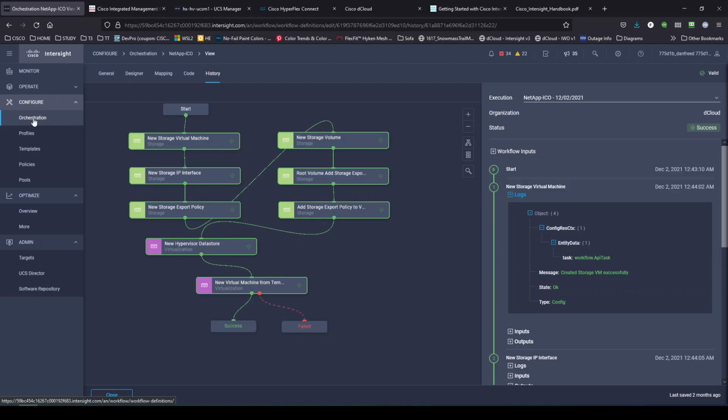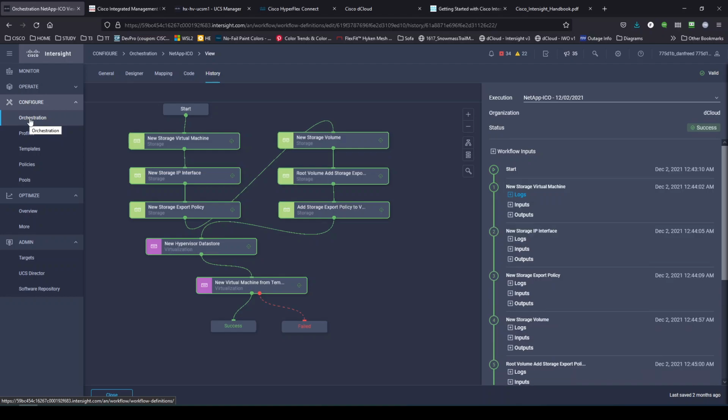Okay, so again, orchestration probably deserves a video of its own, so we're not going to spend much time on it. And that wraps up the configure tab.